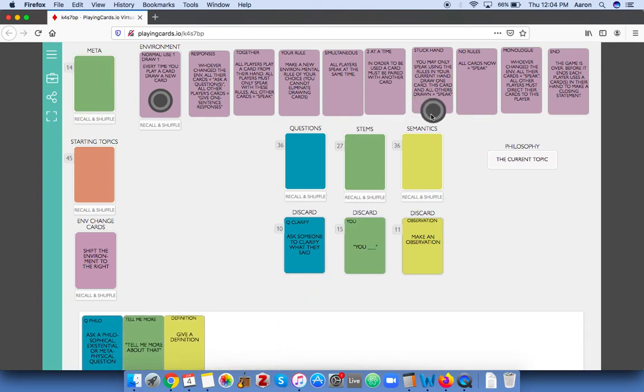Okay, next one, stuck hand. You may only speak using the rules in your current hand. Draw one card. This card and all others drawn equals speak. So basically, this hand is what I'm stuck with, completely stuck with. I can only ask philosophical, existential, metaphysical questions. I can only say, tell me more about that, and I can only give definitions. And the way that I do that is I draw one card. This card is not a how card. This card is just a speak card now.